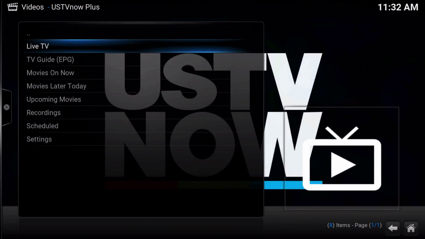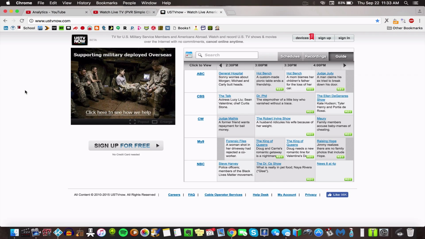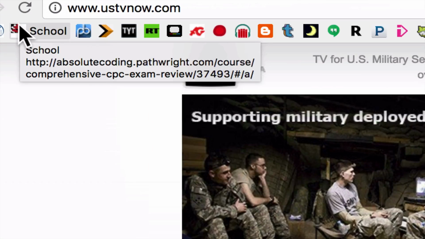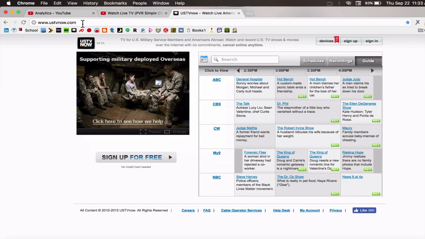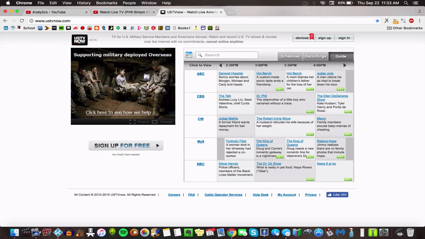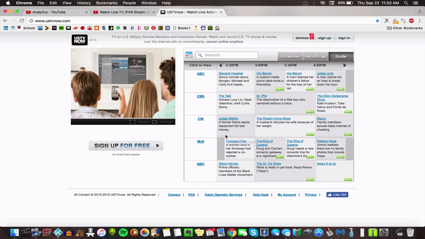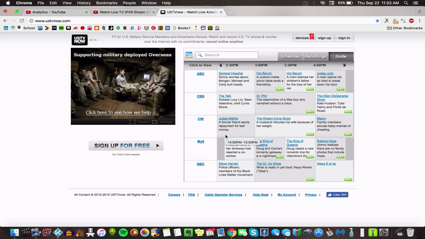And for this, you do need an account. So you'll need an account here at USTVNow.com. Just type this into your browser. This was designed for American citizens who travel abroad. But what you can do when you're signing up, it just says, are you an American citizen? Say yes, and you'll be able to create an account.